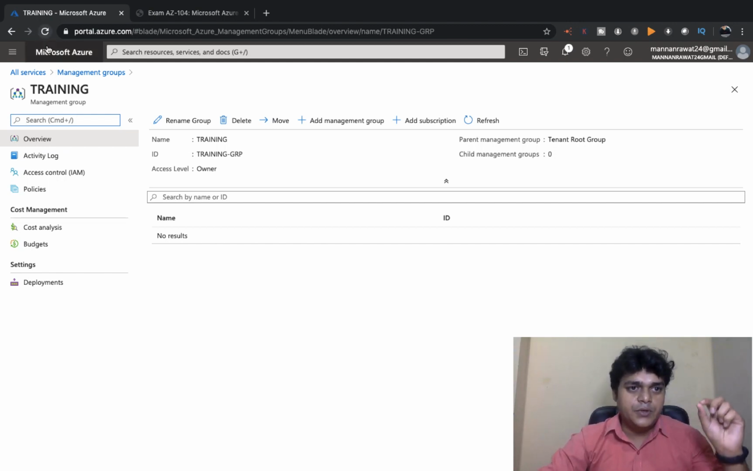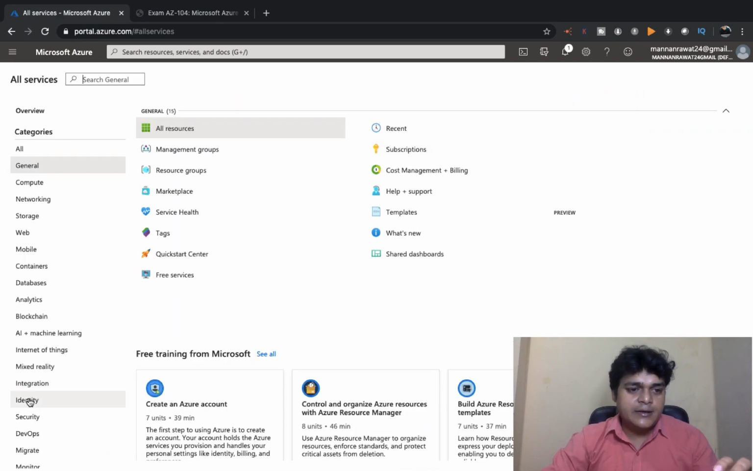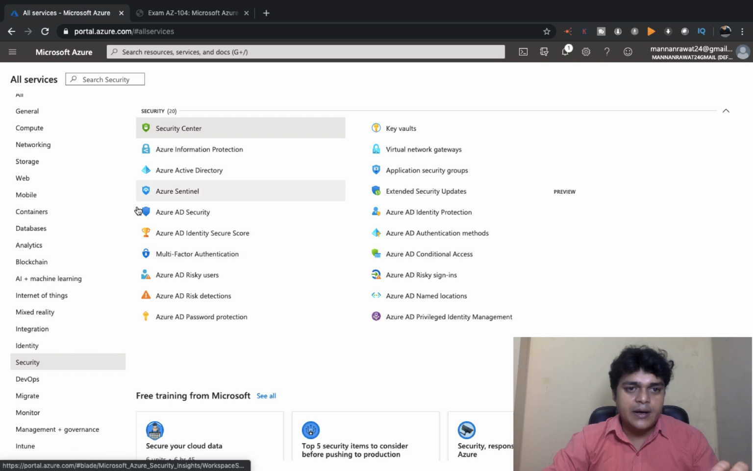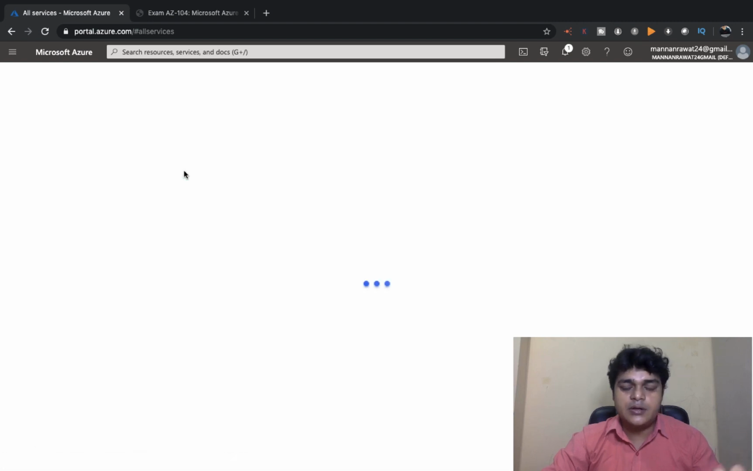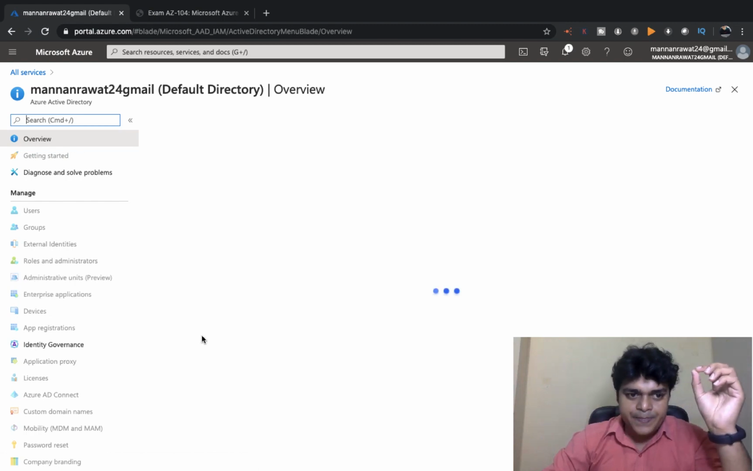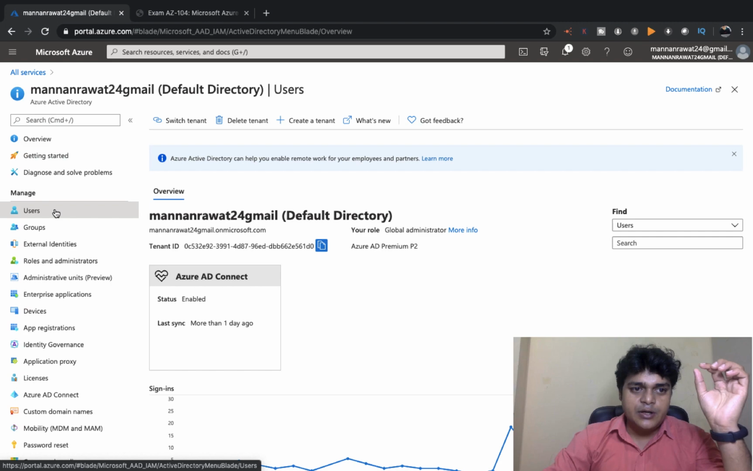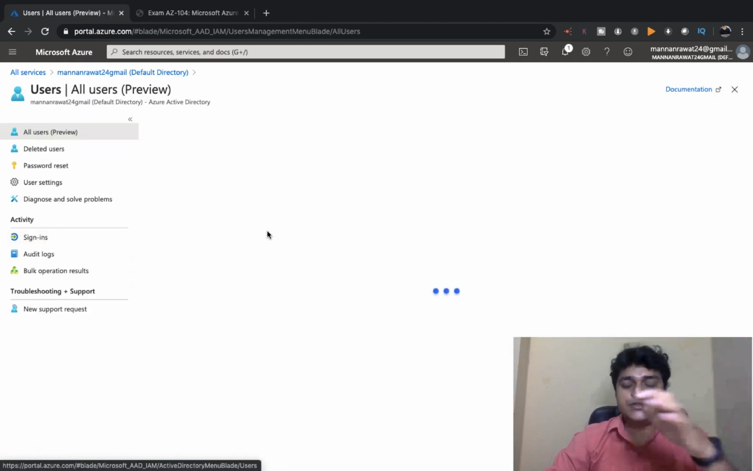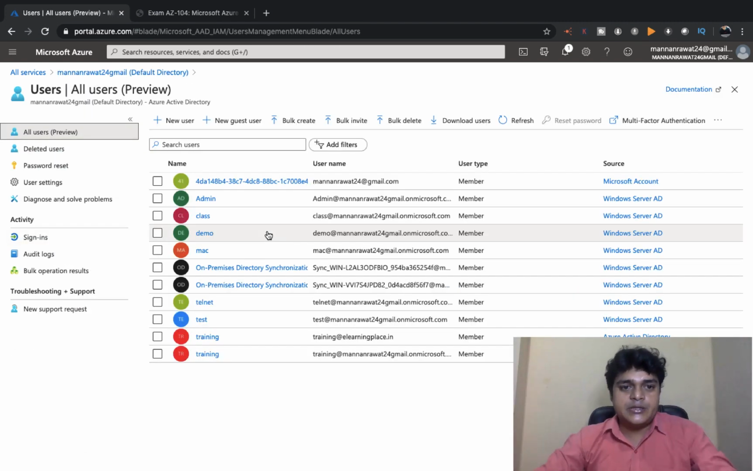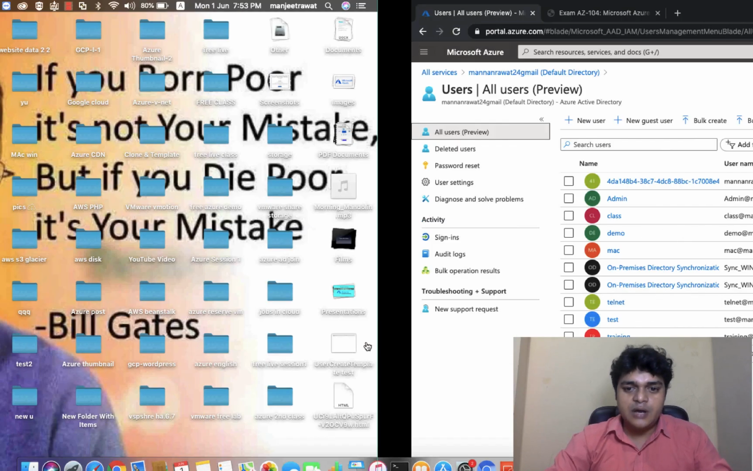So what we need to do is open our Azure Active Directory. Go to the Azure Active Directory, click security, and this is the Azure Active Directory. I'm just going to use my existing user. Okay. So just click on the users. We have already created multiple users as we discussed in our previous classes. We have one username, training at the learningplace.in. So I'm just going to open it.